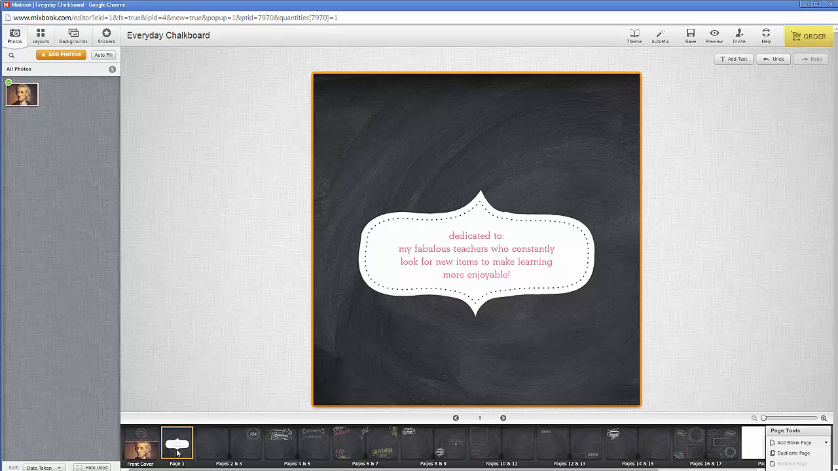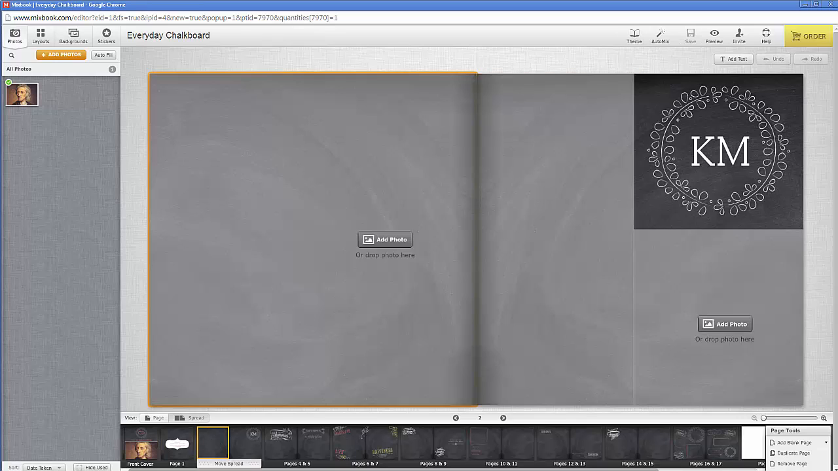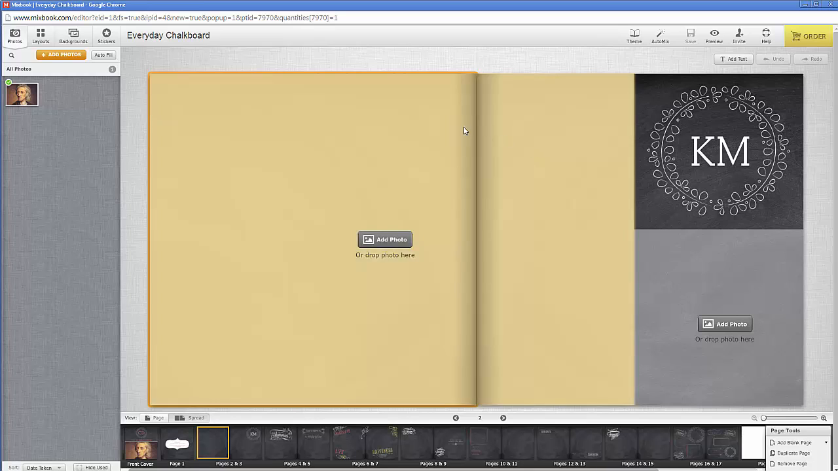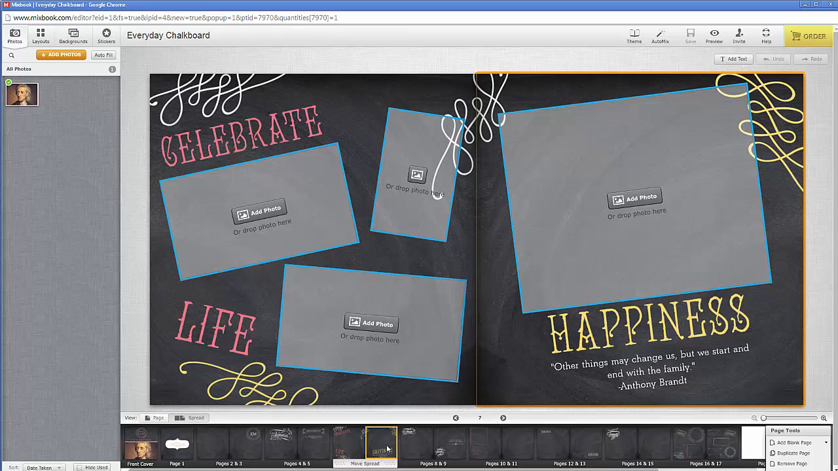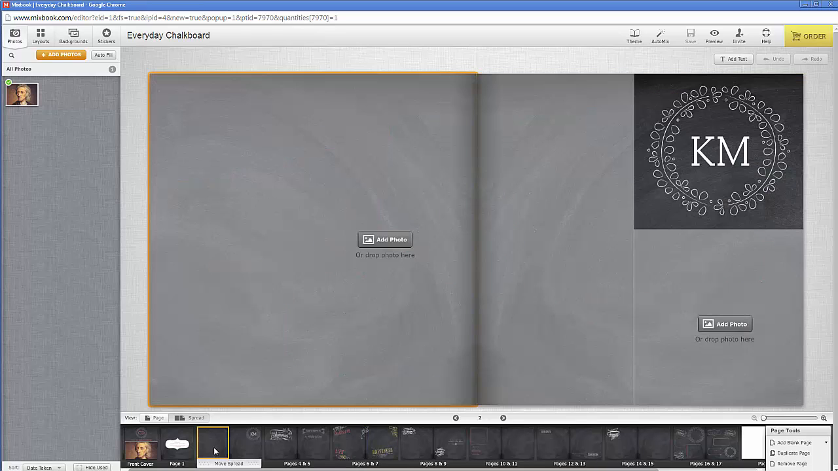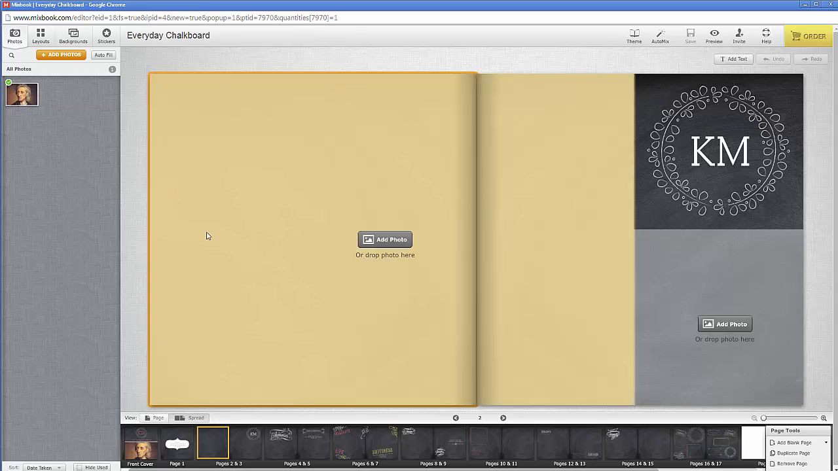Now let's go ahead and get into doing some content. I'm going to get into page 2. And you'll notice it has a layout already figured out for us. And as we go around, you'll see it's already got layouts. And of course, you could use these. But I want to show you if you want to change it. Because, for instance, this one's a really big photo. It's going to take up more than one page.